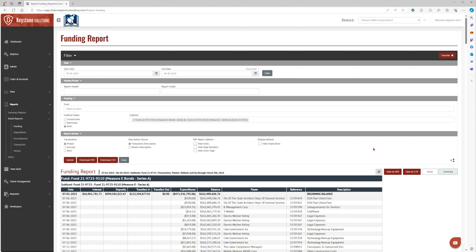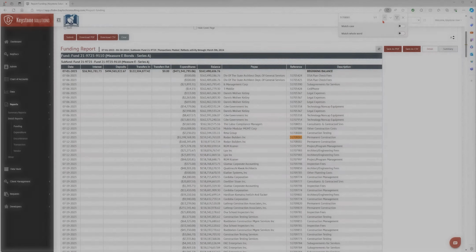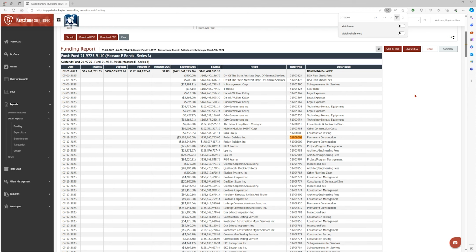An easy way to bring up the Find in Page feature is to use the keyboard shortcut Ctrl+F. Simply hold the Control key on your keyboard while pressing F. You will see a small box appear on the page in which you can enter a string of text. Let's search the report for check number 517-08001. As soon as you start typing, the browser will jump to that string of text within the report.